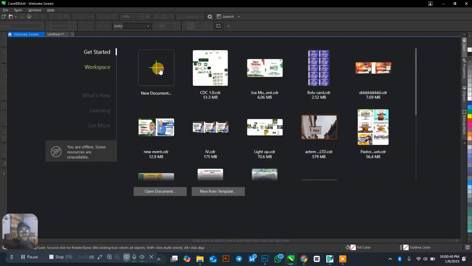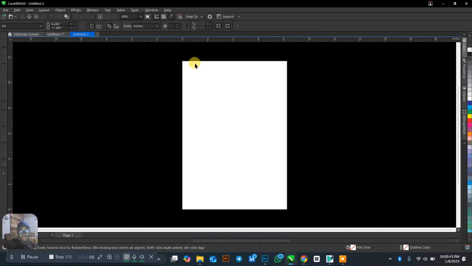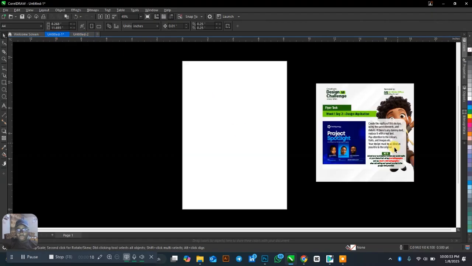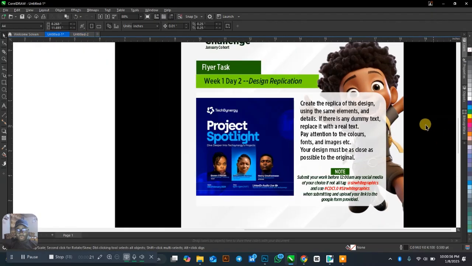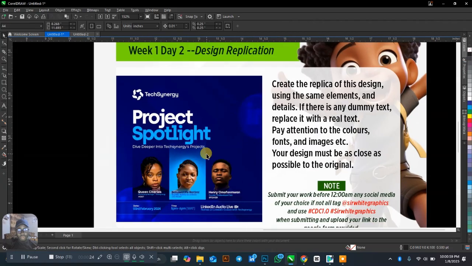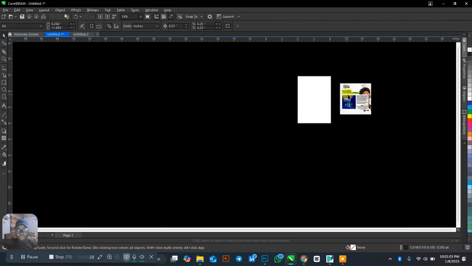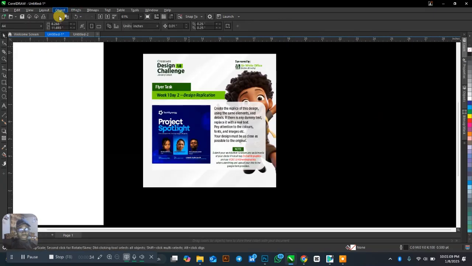So I'm going to be replicating the design now. Go to your CorelDraw, create a new page, create a new document, then paste your replication flyer. I'm going to be replicating this one, and as you can see, it's not going to be an easy task. So this is the flyer we are replicating.